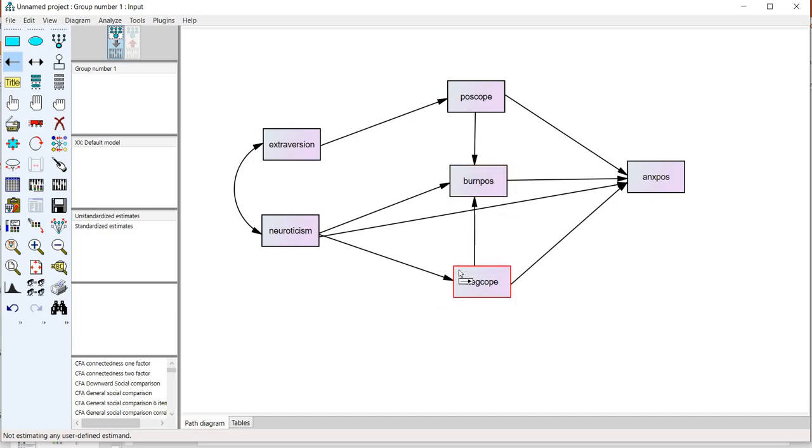So you might think we're all set then in order to run our model, but we're not quite there yet because none of our endogenous variables currently have an error term or disturbance term.